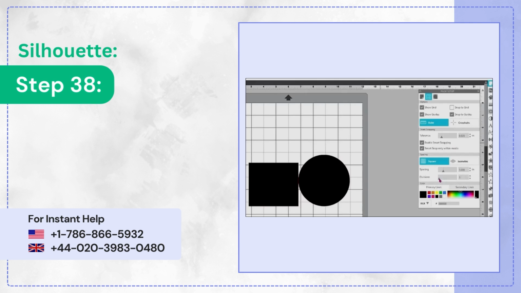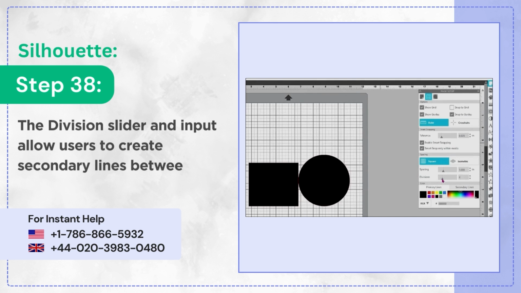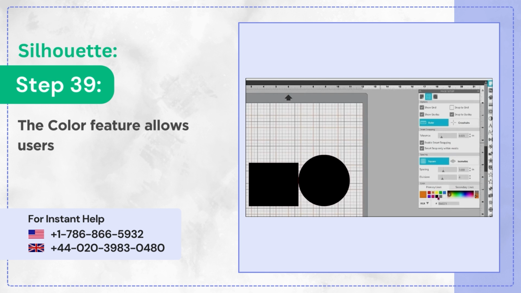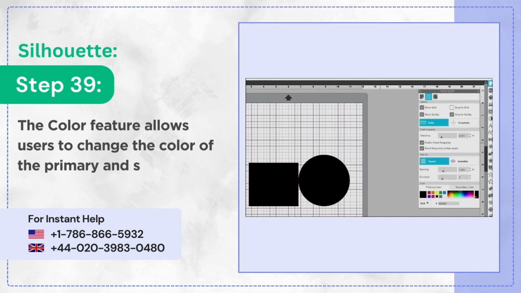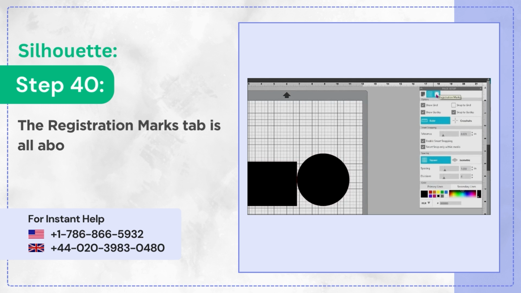Step 38, the division slider and input allow users to create secondary lines between the primary grid marks. Step 39, the color feature allows users to change the color of the primary and secondary lines separately. Step 40, the registration marks tab is all about print and cut.